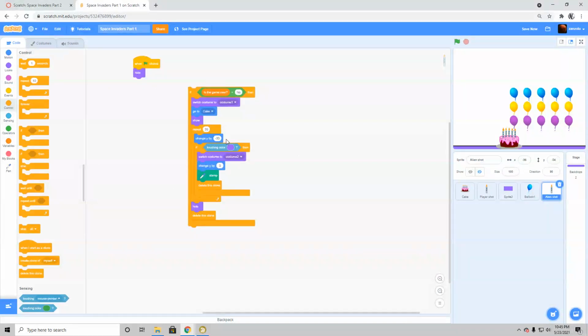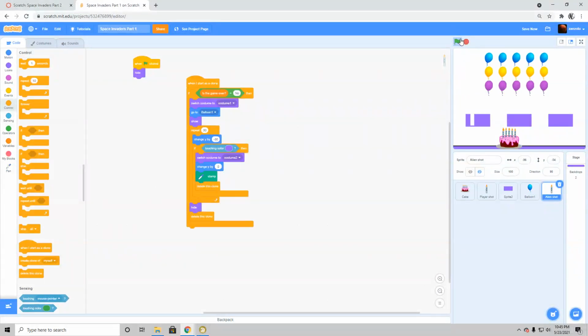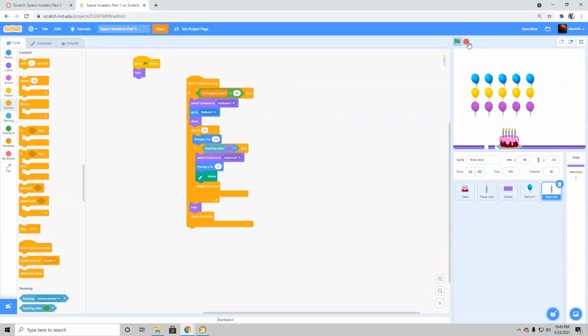And then what are we going to do? Well, we could just send this to the alien, which in our case is the balloon. But I want you to see what happens if we try this. We still need to have when I start as a clone here. So what ends up happening is right now the original is the only thing.